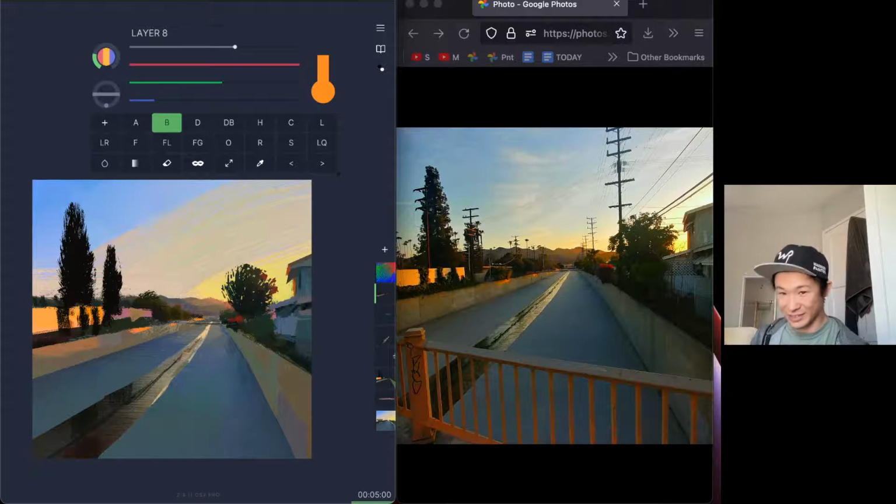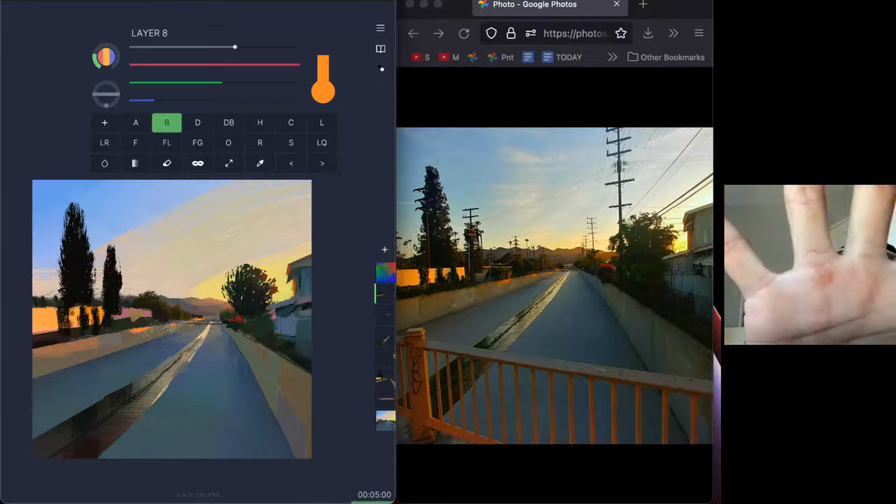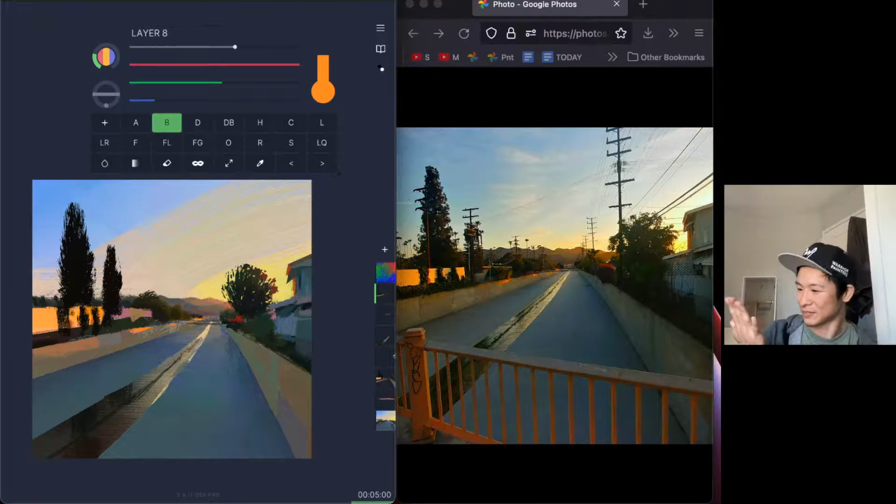And my hand, I don't know if you guys can see this, I got this weird blister.